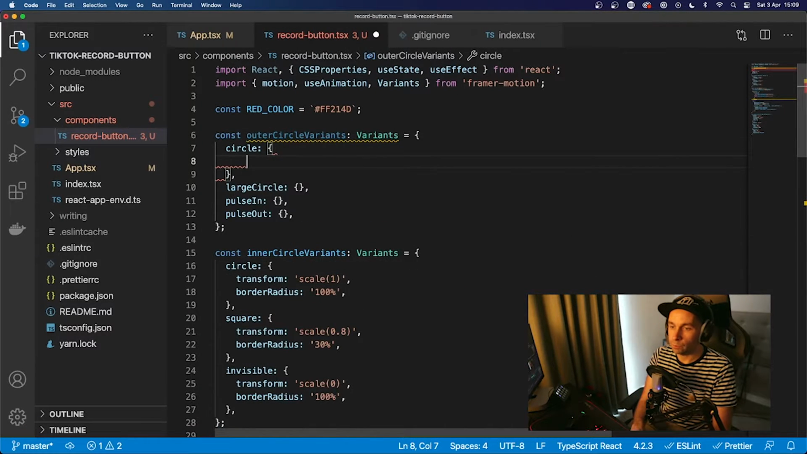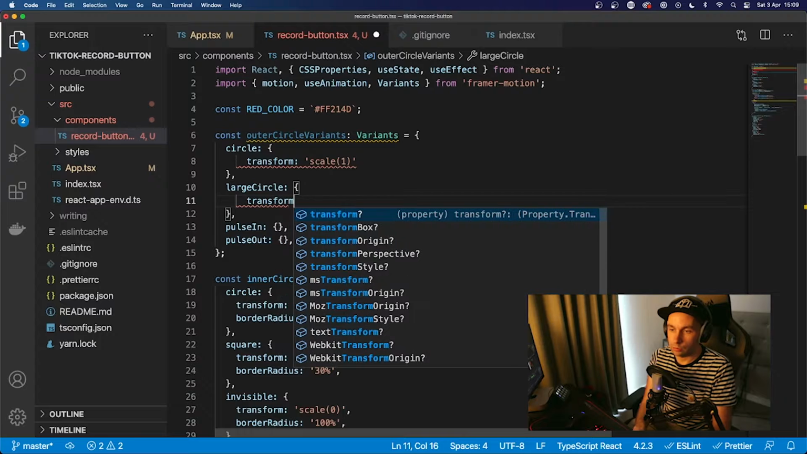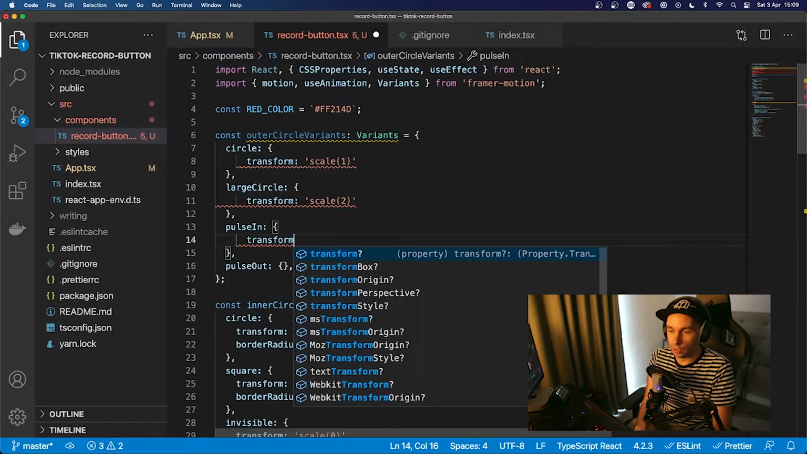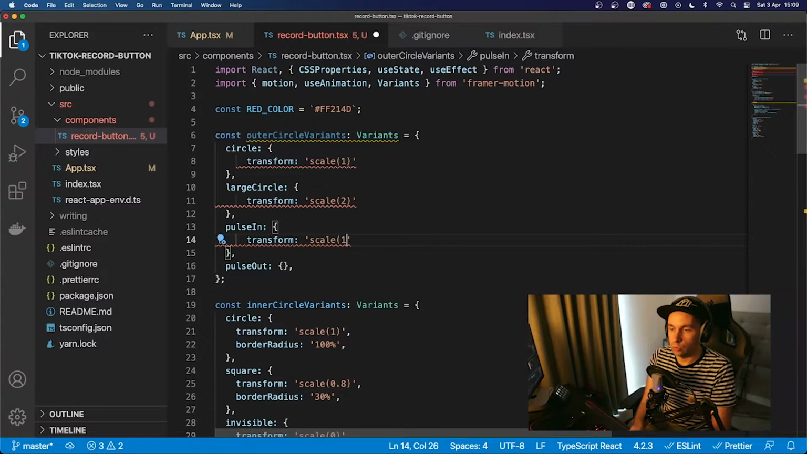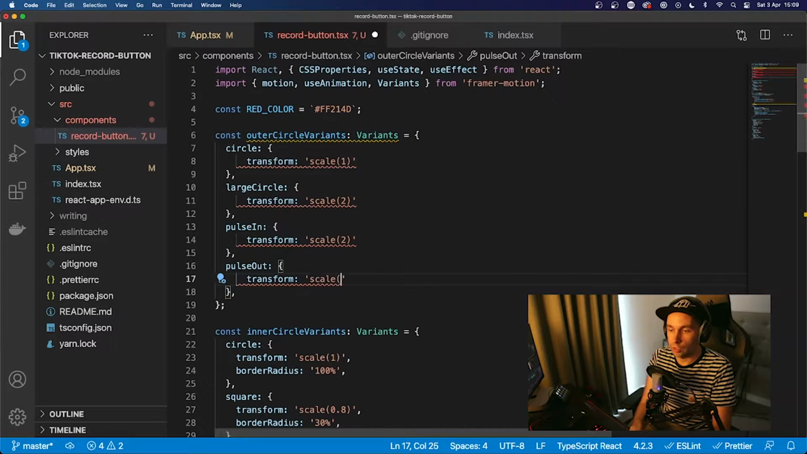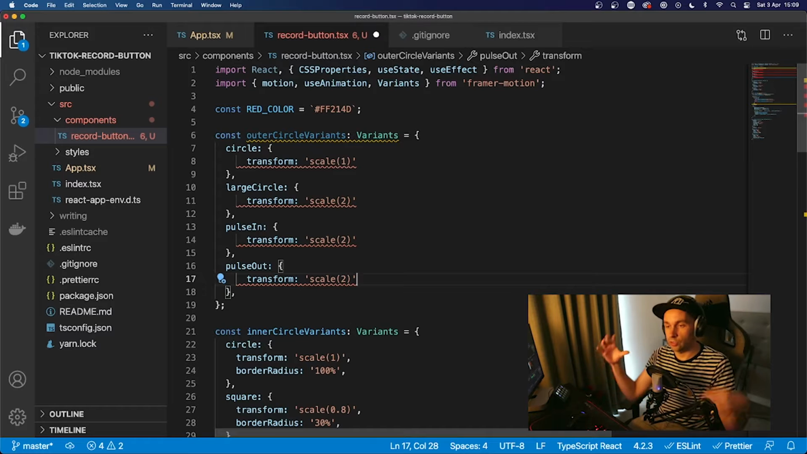So for our circle, we're going to set the transform to a scale of 1. For the large circle, we're going to set our scale to 2. And then for pulse in, we'll set our scale back to 2 again, because we want it to stay large. And for pulse out, we also want it to stay large. We only want it to go back to that smaller size when we let go of the button, it goes back to its original state.